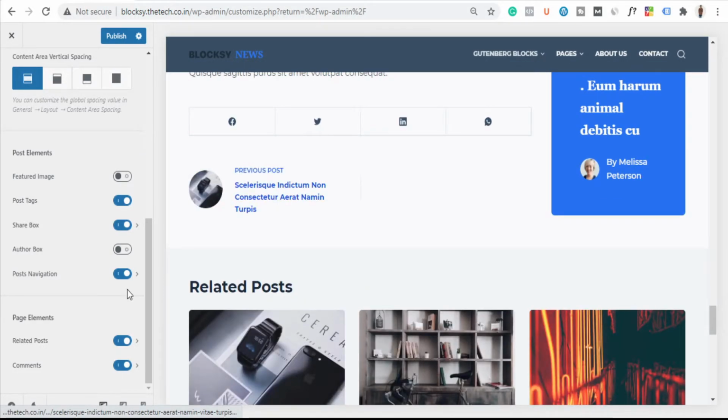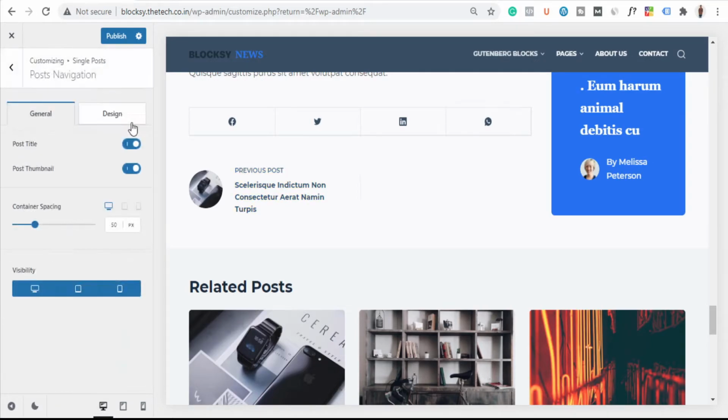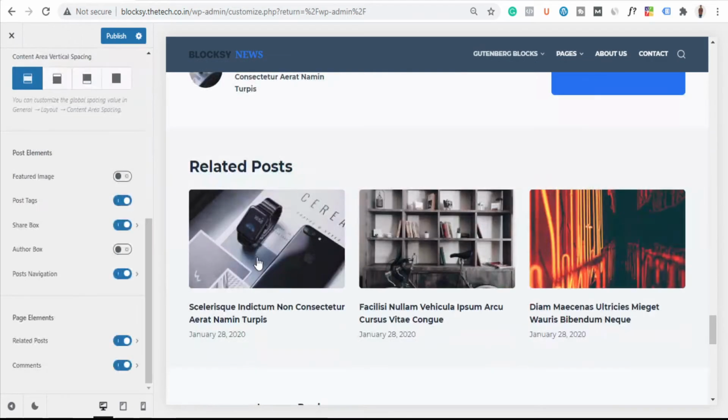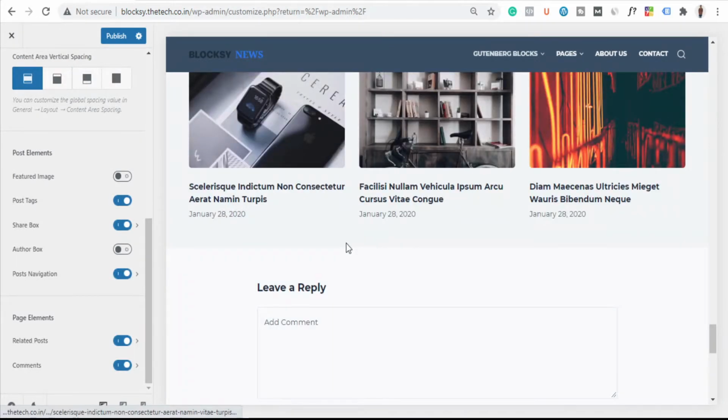Okay, if you go on this arrow part, you can again edit and play around with this navigation option, like whether you want to keep it on the phone or not, whether you want to show it on the desktop or not, and then you can change the design here as well. Okay, and then if I go down, we have this related post option. So here you can see again we have this option.